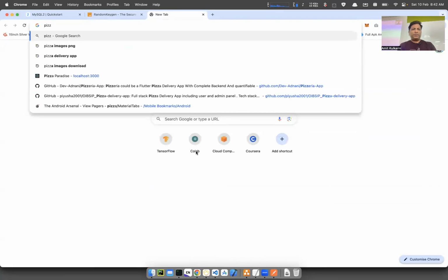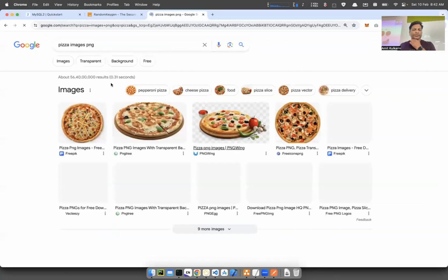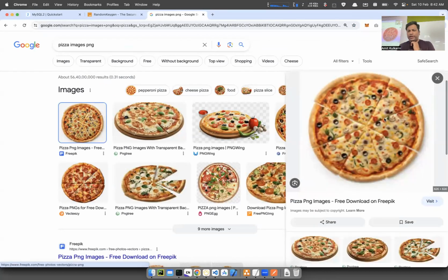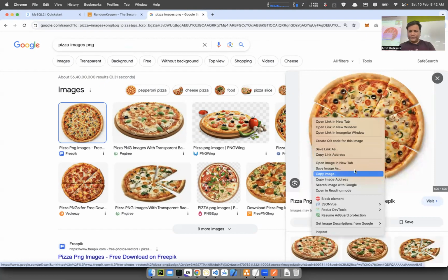Do you know any website where we can get these things? I need some images as well. Which is this pizza? I don't know. Let's copy and paste it.